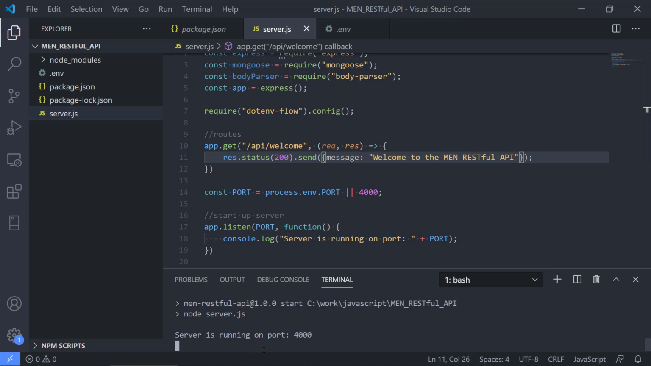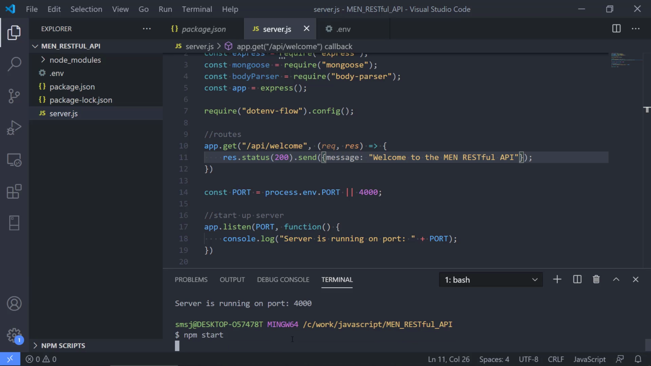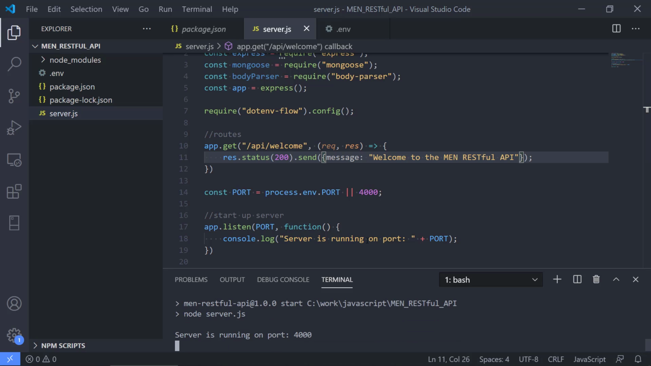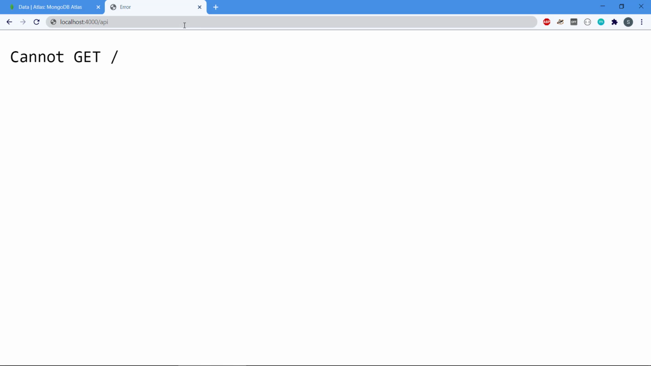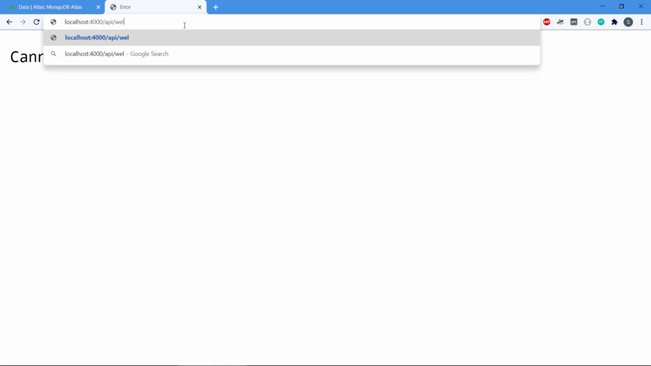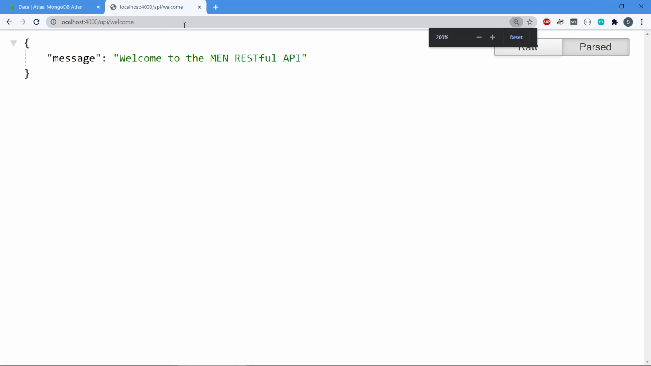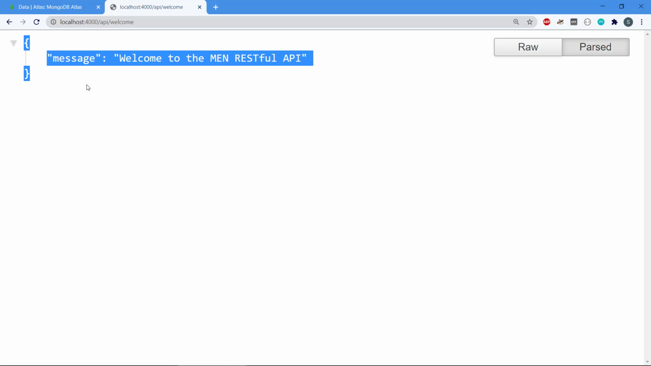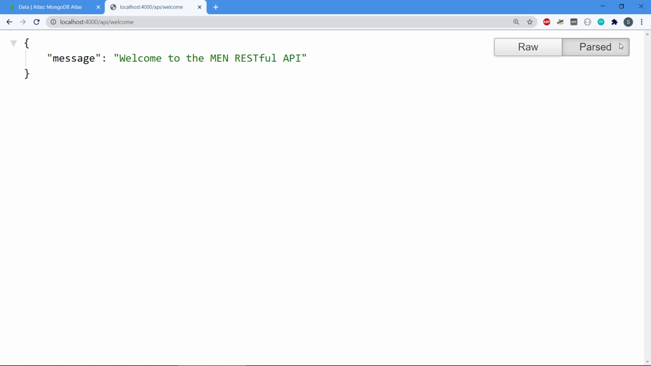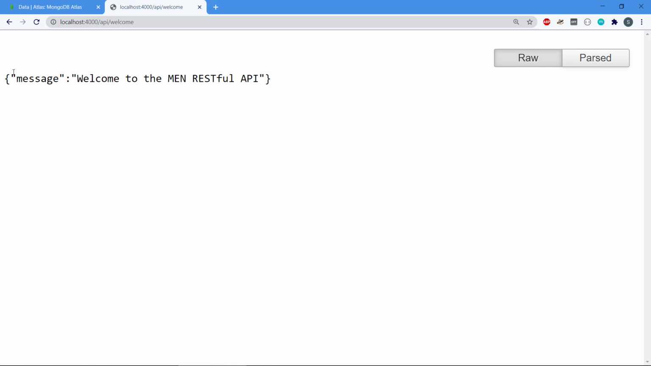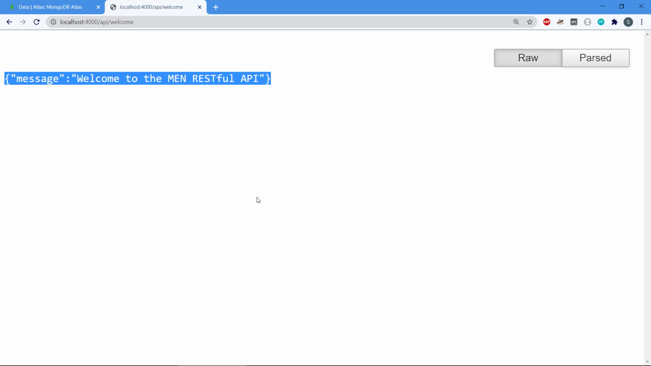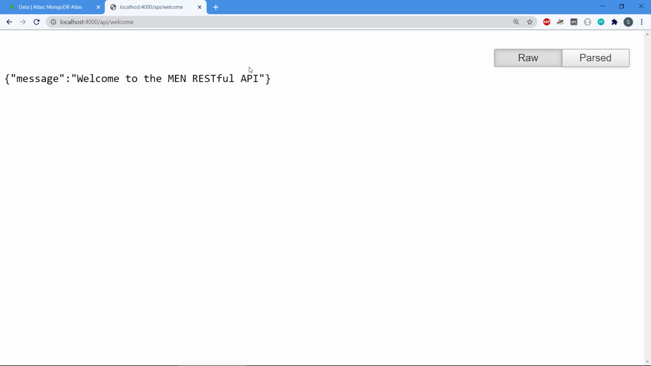Let's see what happens if we run it. So we can see it is up and running. If we go to our browser and we do /api/welcome, then we can see that we get a response from the server. And now I have installed an extension to Chrome that will format this in a nice way. Normally it's going to look like this, and it can be even more cluttered up if you have a big JSON file.